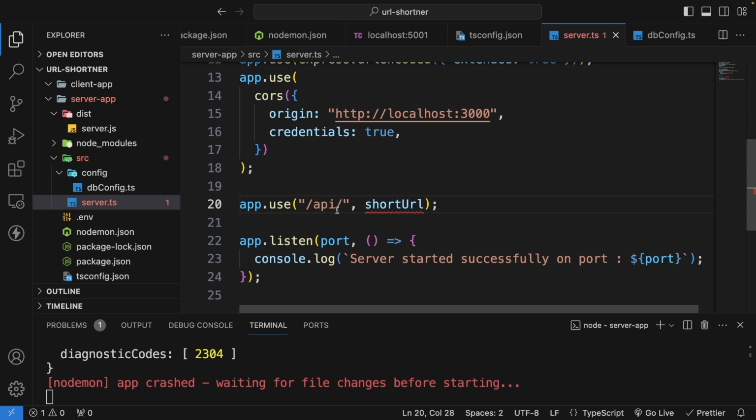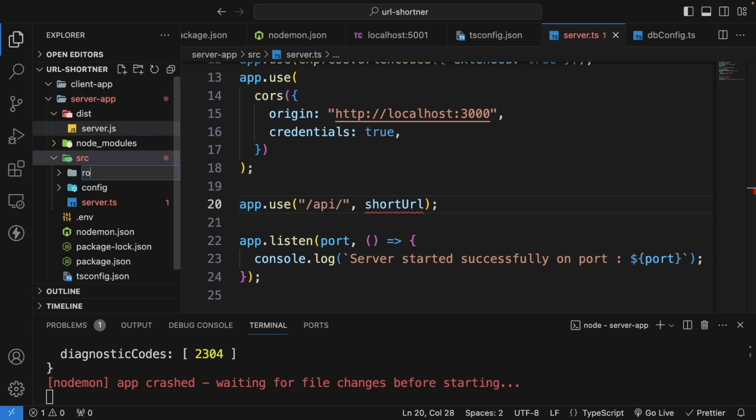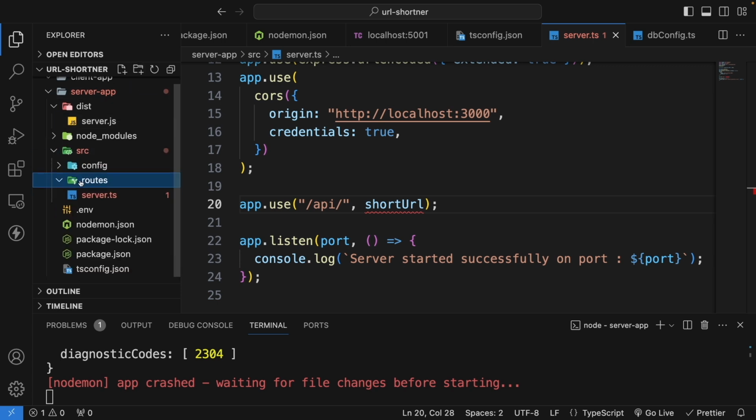What we will do now is create the routes file. So let's go here, and I'm going to create a new folder which I will name routes. Then I'm going to create a new file, and let's name the new file shortUrl.ts.